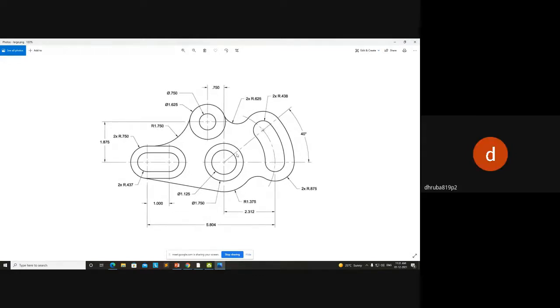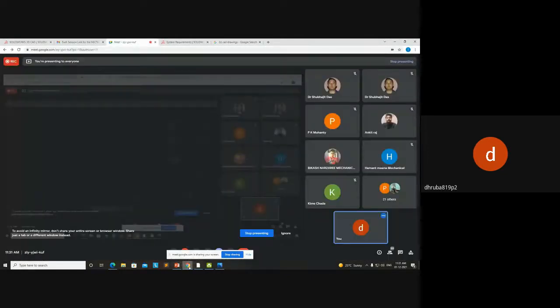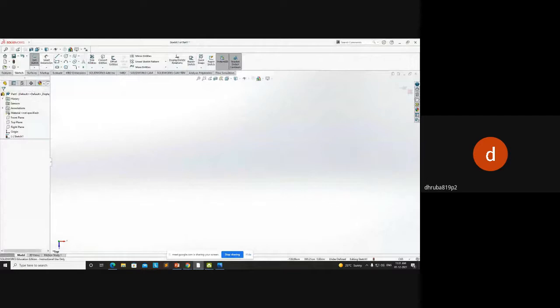Okay, so here you can see what kind of entities they have added over here. We have circle, two circles over here. We have straight slot, then we have arc slot. So it's an easy one. What I'll do, I'll start with the center line. Okay, so which pen am I using?